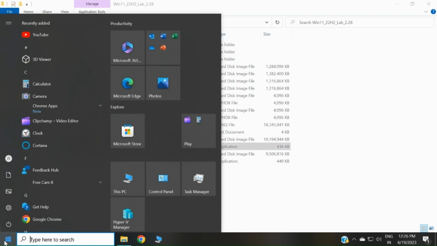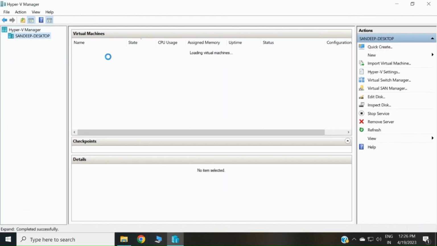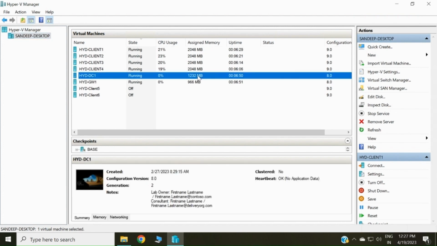Let's open the Hyper-V and see how it looks. I got DC, I got client machines, they are already running, but due to some issue I cannot see my configuration manager, maybe due to the RAM, because all the machines are already started and they occupied all the resources of my host machine. That's why.